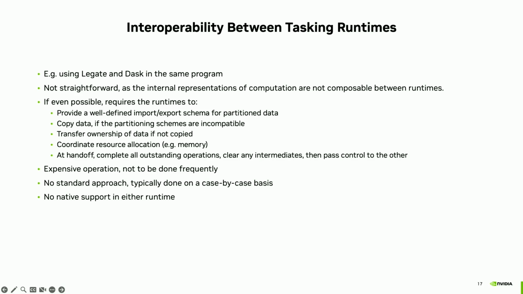So you need to have some import-export scheme so that each runtime would provide a description for where the data is, how the data is partitioned currently. You need to make sure to copy the data if the existing placement isn't acceptable. You need to transfer the data from one to the other, have some borrow mechanism or something like that, so that the ownership of the data can be moved.